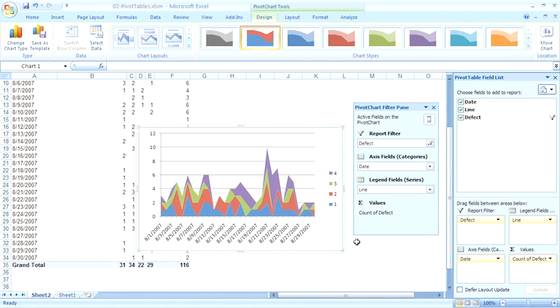Well, pivot charts were fairly hard to use in old versions of Excel. Check them out in Excel 2007. They've come a long way and are very, very useful.